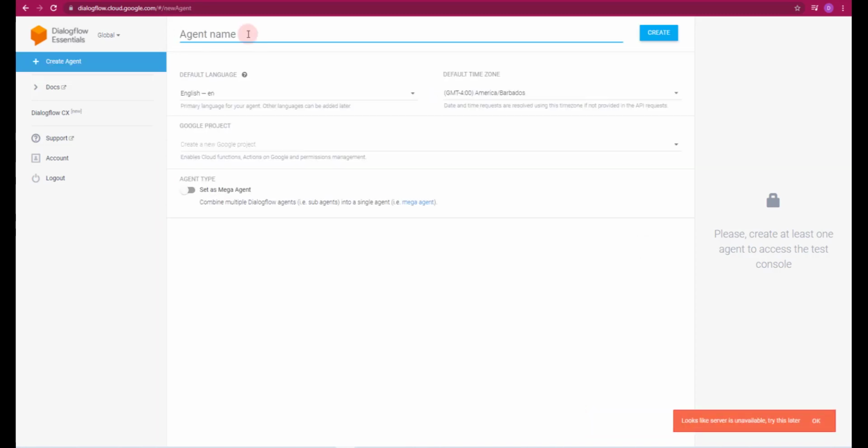We're going to go ahead and name it. So we'll call it BotStar Demo. When you're creating your agent name, you are not allowed to use spaces in here. So if you get an error, that's what it's telling you.